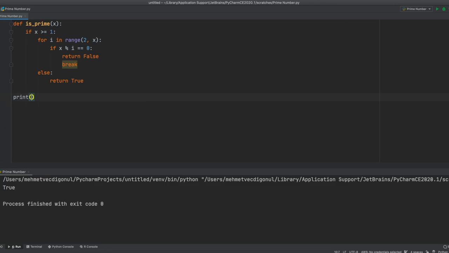Let's test this out. Print isPrime, and we'll pass in 15. We should get a result that is saying false, and here we did. If we pass in 17, we'll get a true result.